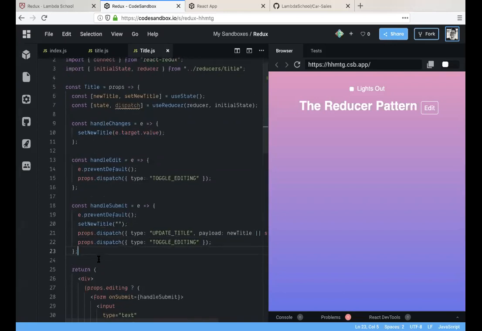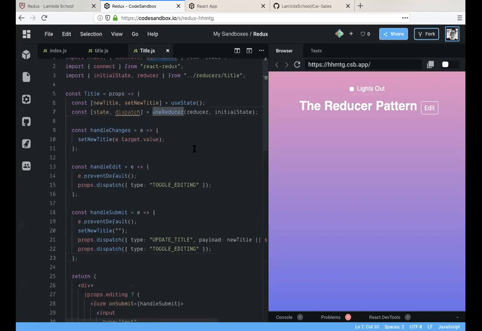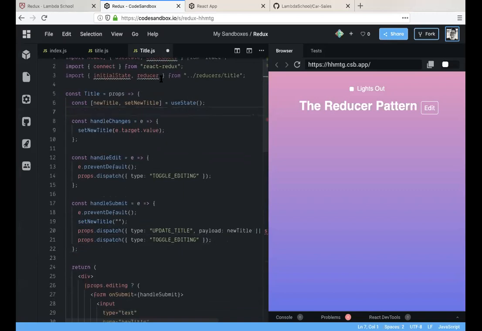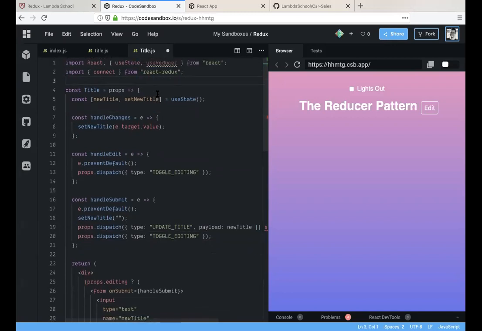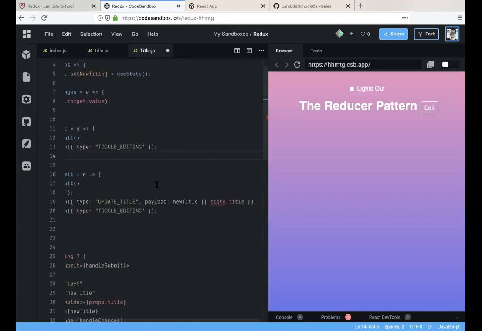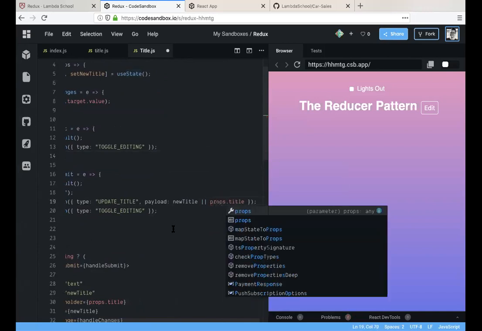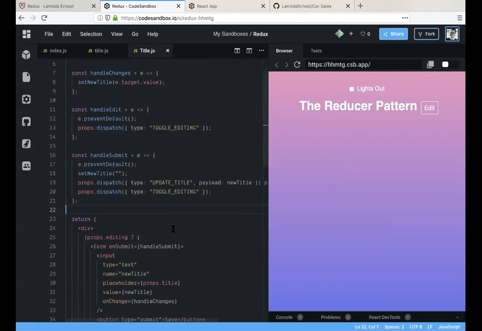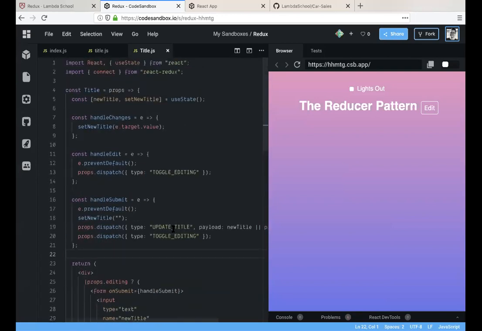All right, so we can now get rid of our use reducer call. We can get rid of our reducer import. We can get rid of our use reducer import. Cleans up a lot of stuff here. Oh, and then we're calling state.title here. We can just change that to props.title. All right, and that should continue to work as it did before. Except this time we're going through that global Redux store instead of state that's local to this component.